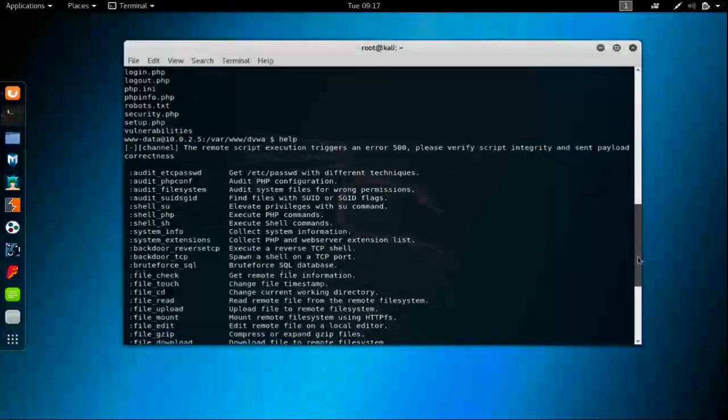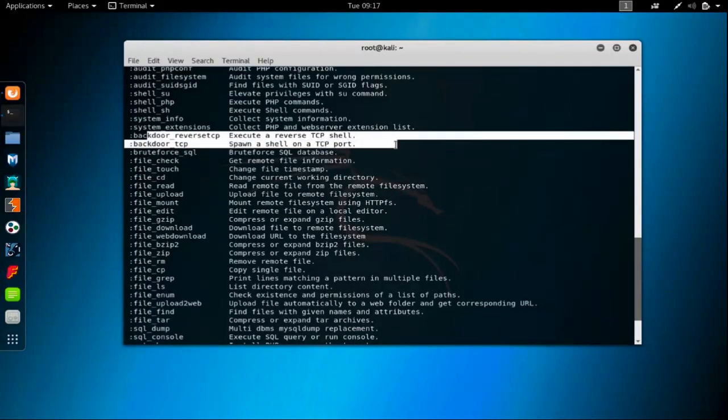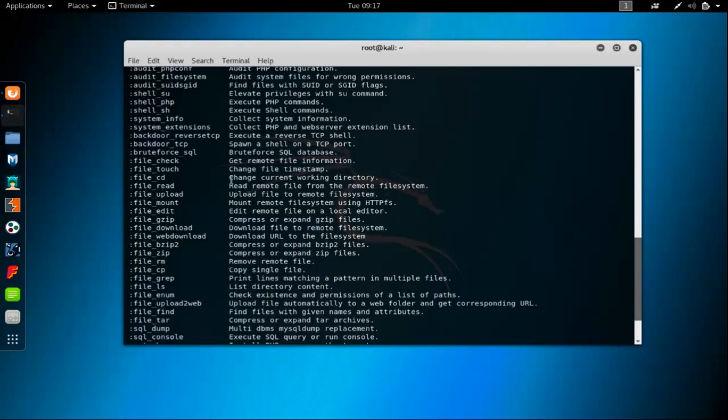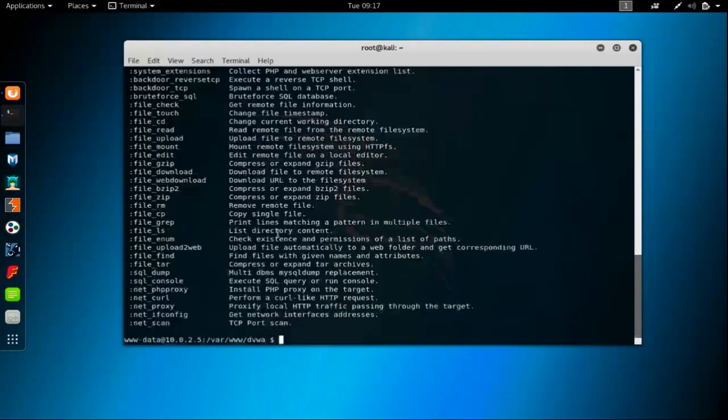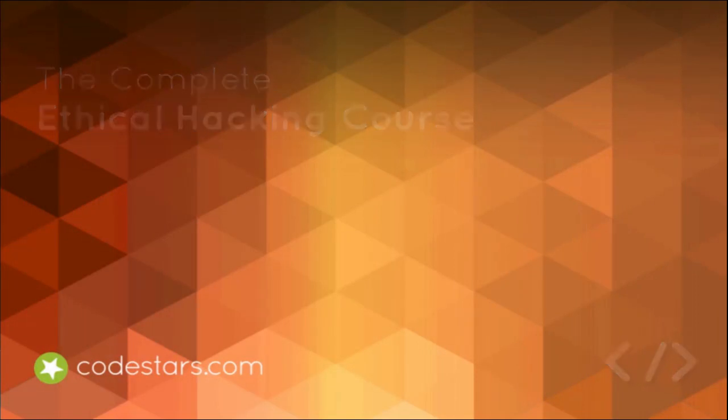So if you run help, you can see other commands that you can run on a Weevely session, and it is no different than a Meterpreter session. You can just read the commands and the descriptions in order to use this. So I'm going to stop here, and within the next lecture we're going to continue discovering our basic vulnerabilities.